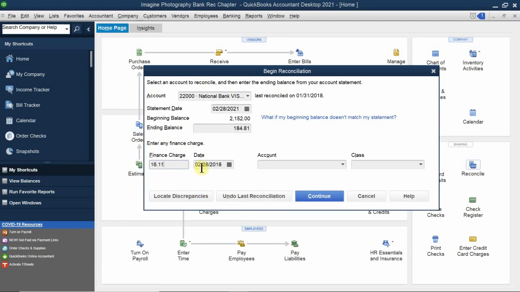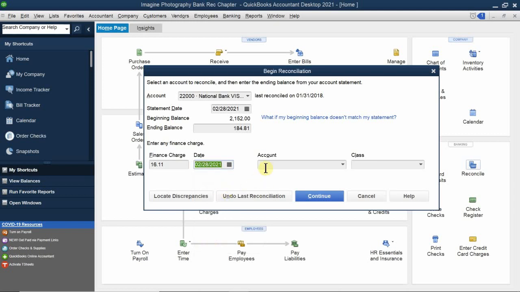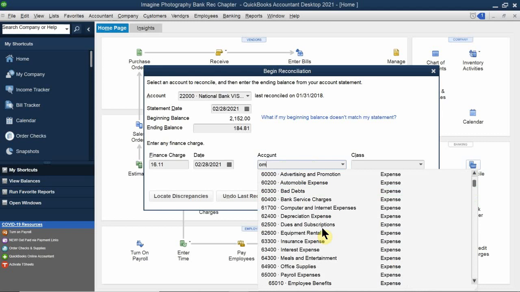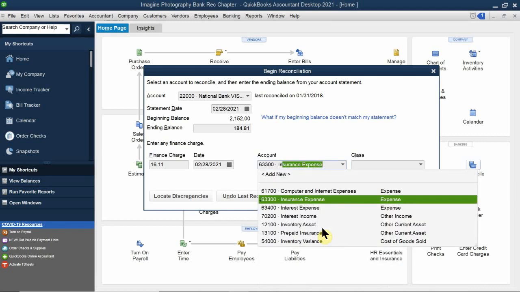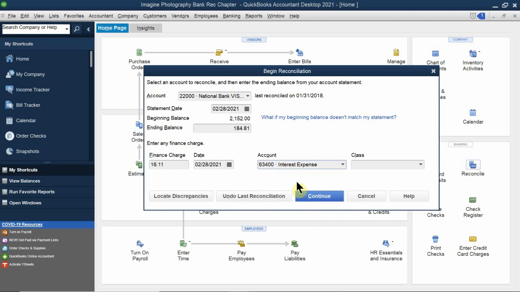$16.11. The date is going to be in the future. Okay. And this is here. The account this time is going to be interest expense because this is an obligation that you're paying interest to, because you made the agreement that you wanted to use a credit card. So interest expense is what you're going to be connected to. This is how much interest I've accumulated for using my credit card for the month of February, right?